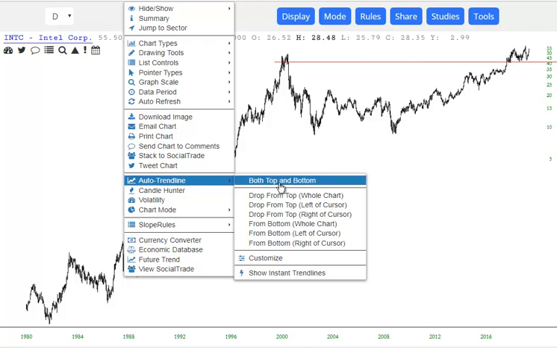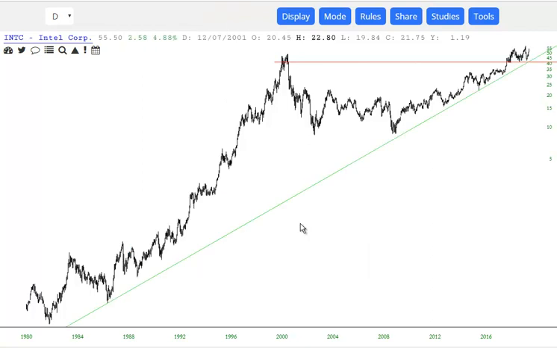So in this instance, I'm going to say, give me the entire chart from the bottom. And this is for Intel. And bang, there's a supporting trend line. And you can tidy this up.